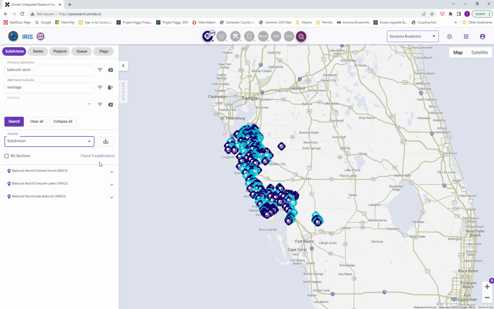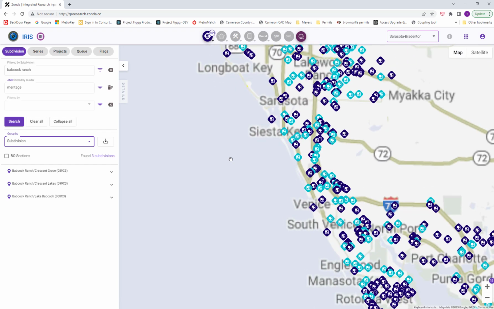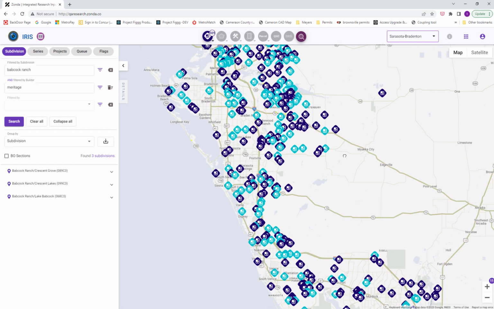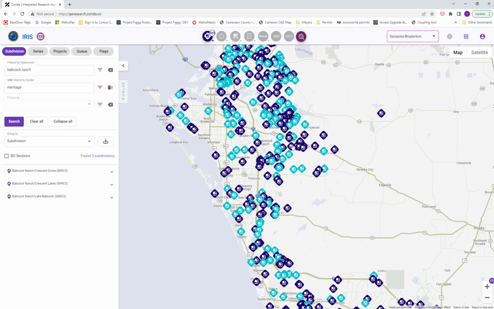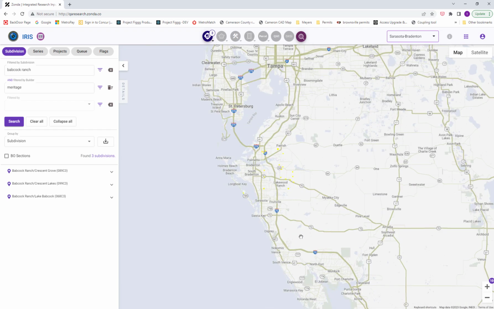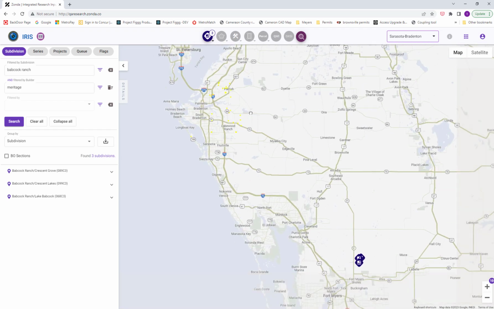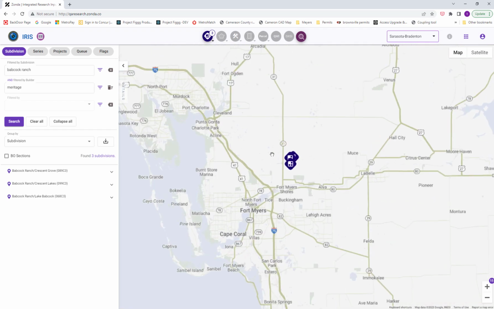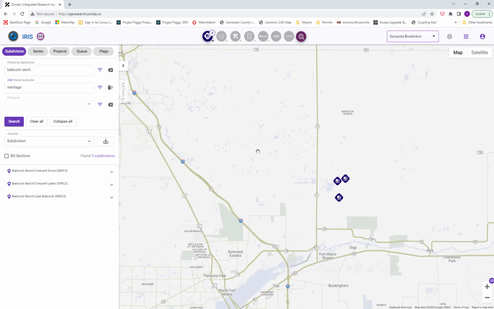And this little hyperlink will modify the map. So right now, I see subdivision pins for everything in the market, active and future within the market. But if I click the hyperlink, then it changes the map pin filter so that now all I'm seeing are the 3 subdivisions that met my criteria.